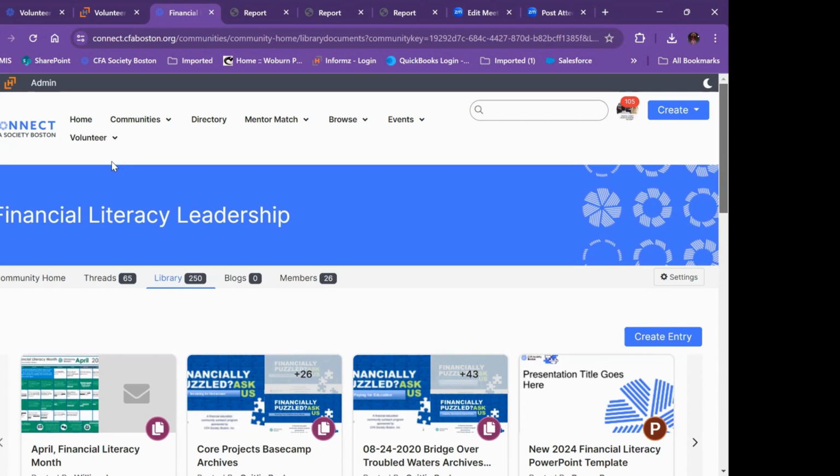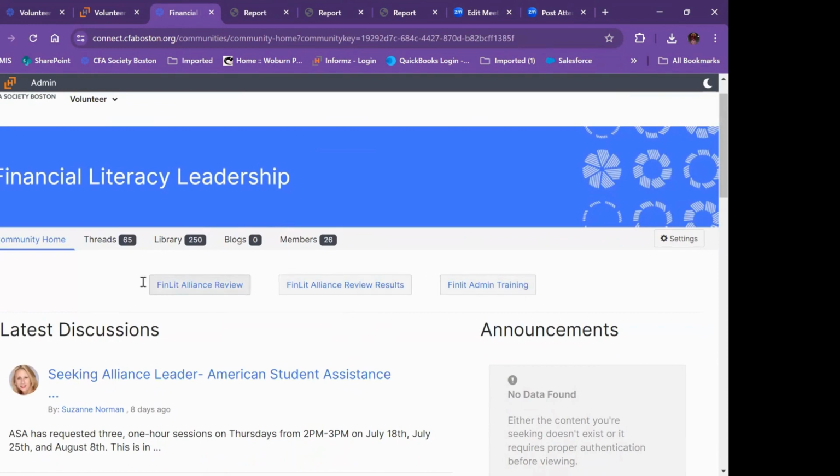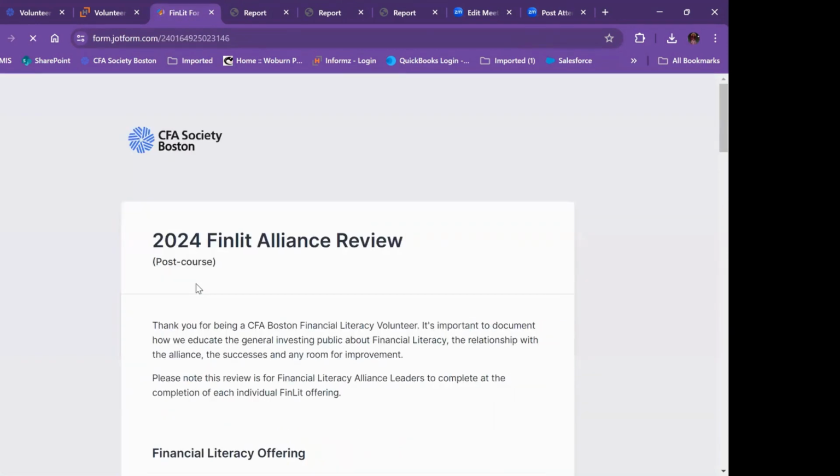Any others? Okay. So the next thing I wanted to show you is another part of closing out your volunteer opportunity. Not only do you get to rate the volunteers, who are all excellent, but we also want to collect information about the opportunity itself. So if we go to the Financial Literacy Community Home, at the top, you see these buttons. This is our Finlit Alliance review. This will take you right to a form that you should complete after the presentations are over.